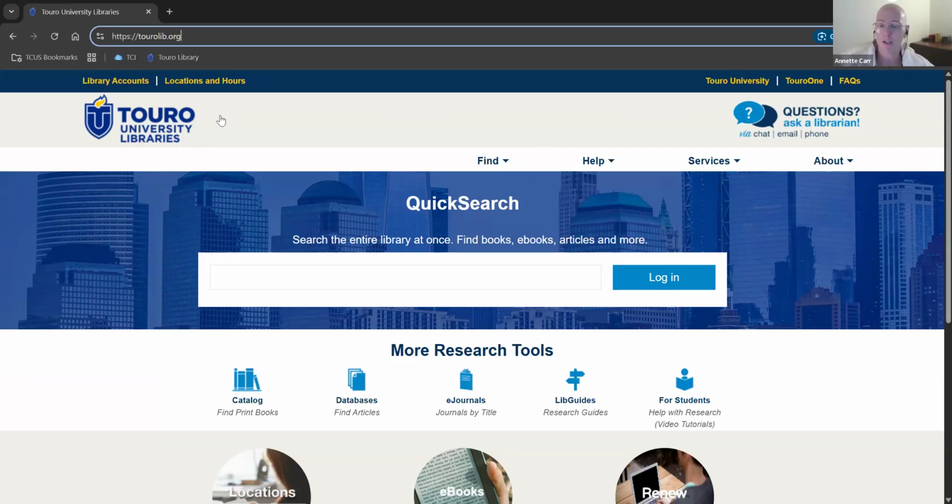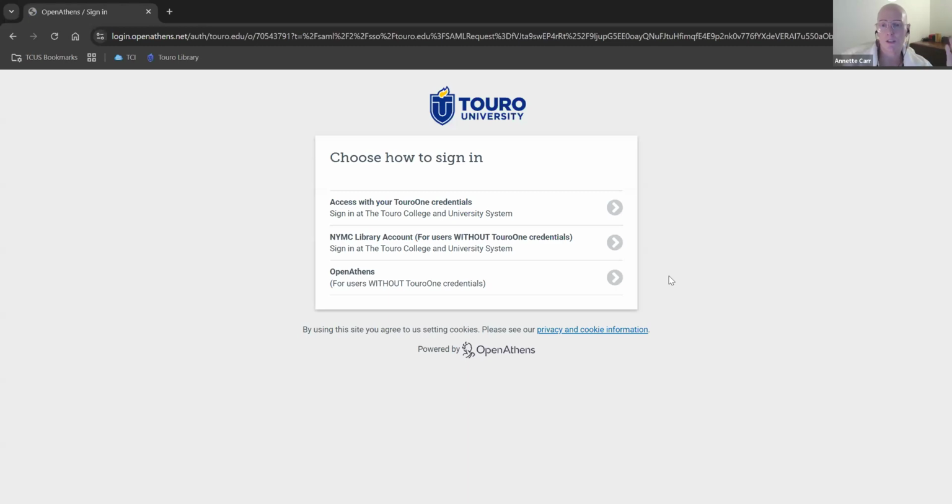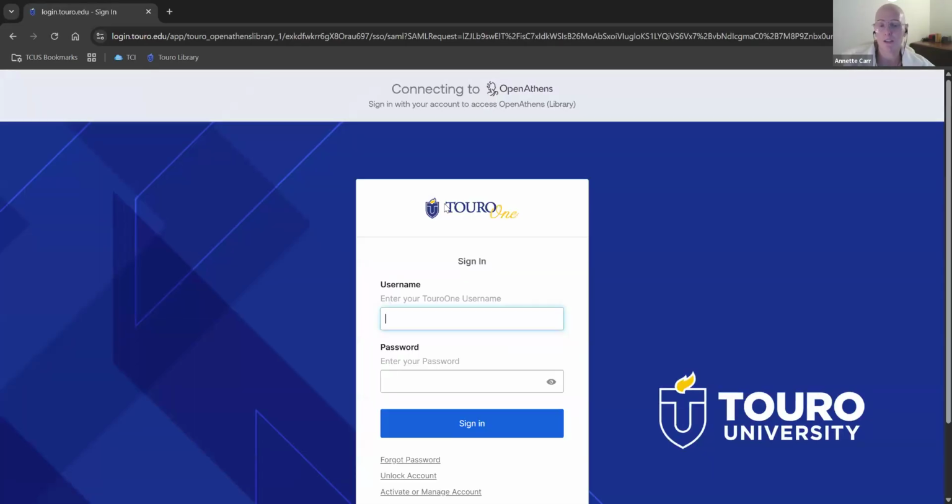So this is our homepage here, and you're going to see login right here. See this button, login? You're going to go to the login page, and you're going to click on that. And what this is going to do is it's going to verify that you're a student. So you're going to access with your Touro One credentials. Okay, and this is just the way you sign into your portal or sign into your homepage. So here, this is how I'm signing into my portal here.